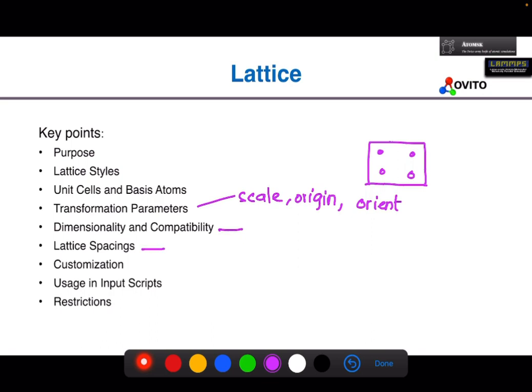Next, you find lattice spacings. So lattice spacings is mainly in the XYZ direction, the lattice and the distance between the units. So next, you find customization. So you, as a user, can define your own customized cells with the help of arbitrary edge vectors and basis atoms. And lastly, the usage in input scripts, which you have gone over a lot of times.